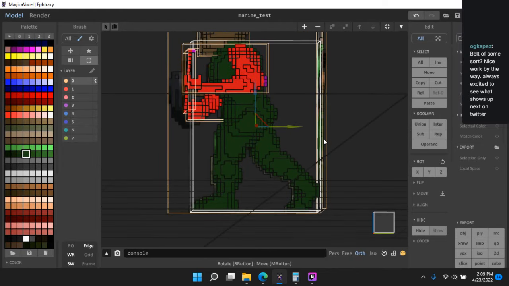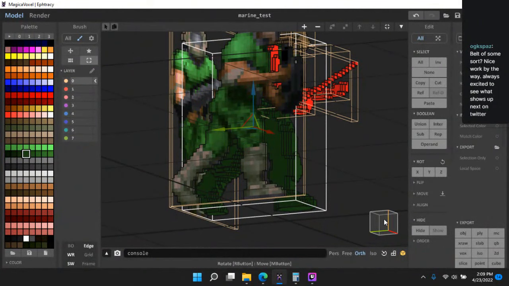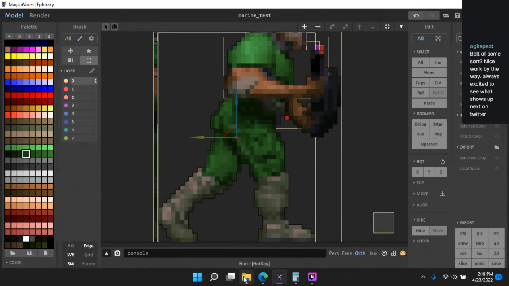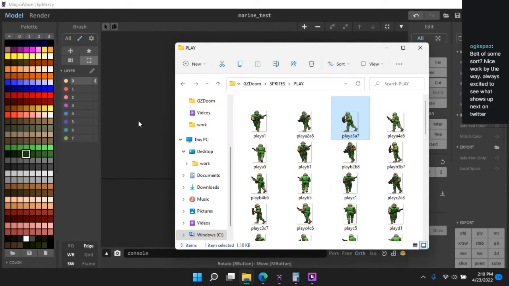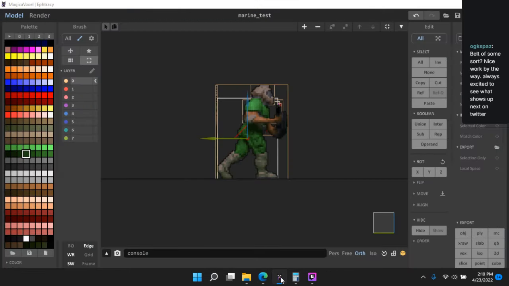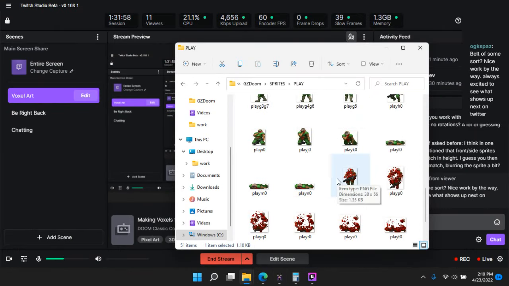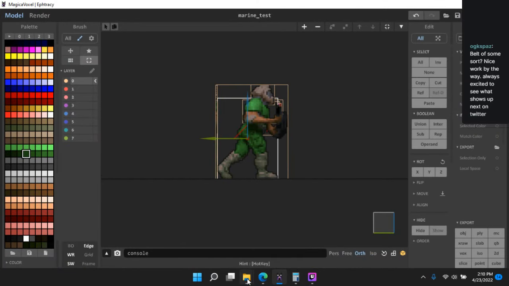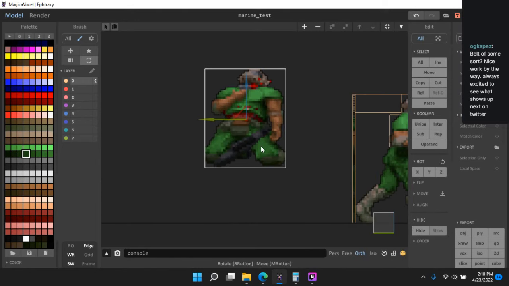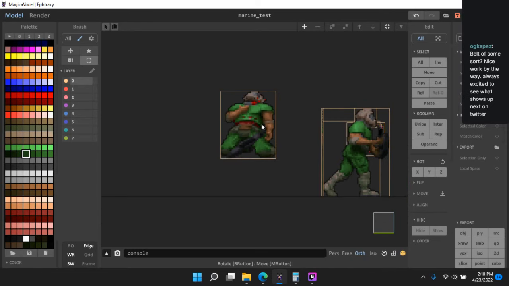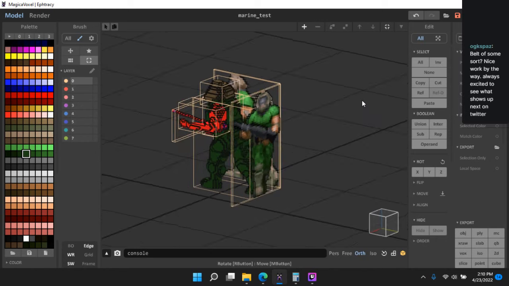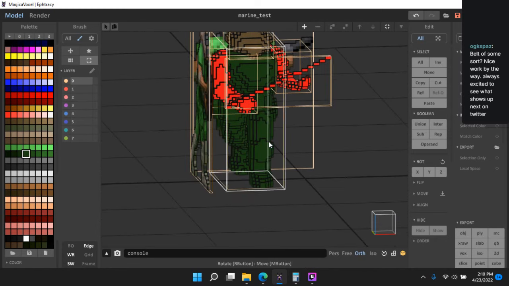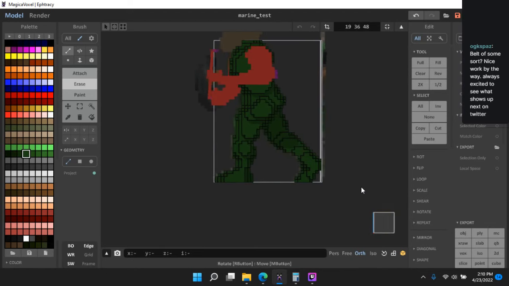Okay. Yeah, it could be a belt. Good point. I think he has a belt. Let's look at the sprite. If you look at one of his death frames, let me show you guys what I'm talking about. He's got this right here, which looks like a belt. I'm pretty sure it's a belt. And there's also a belt on his back, his back sprites. So yeah, it's a belt. So we will work on that.